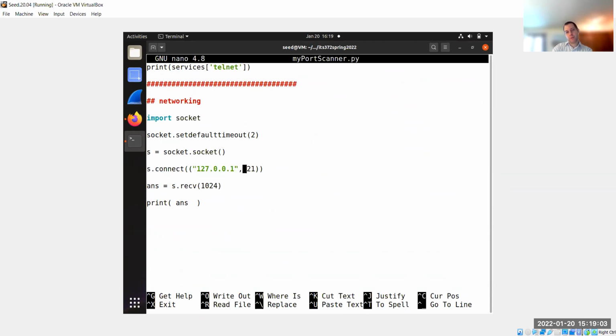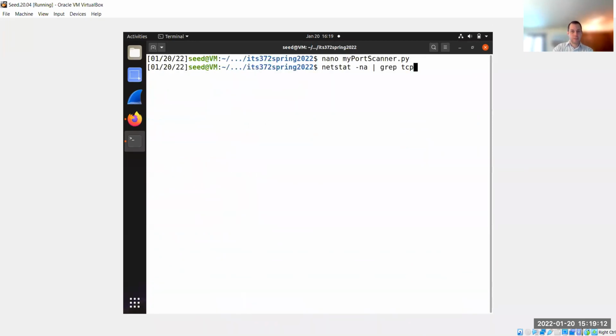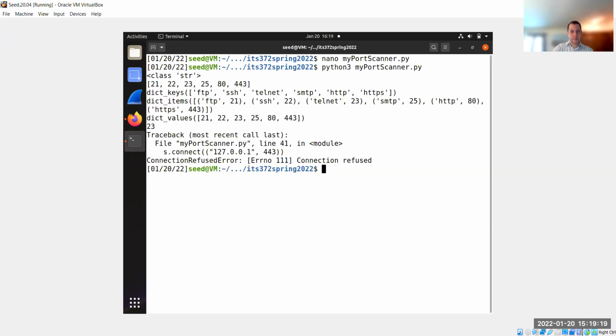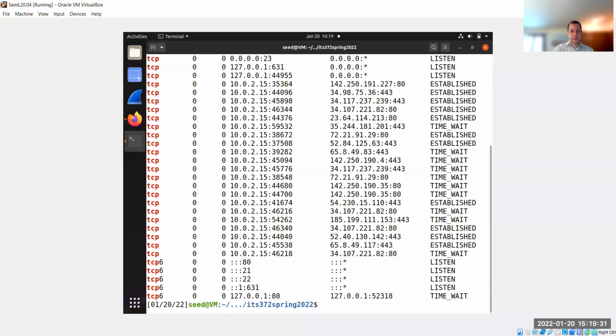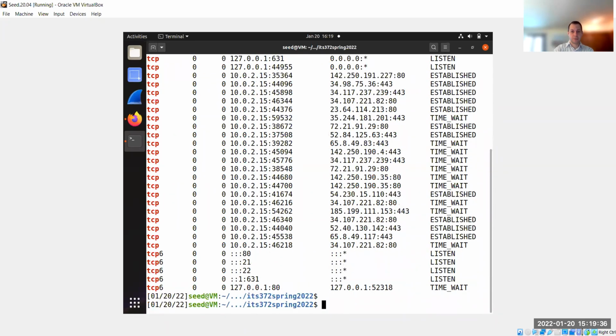I'm going to try 443, the HTTPS one. I don't think this one is enabled. Connection refused. So that means the operating system did not have that one, which makes sense because I don't see it in the list. So yeah, 443 is closed for sure.